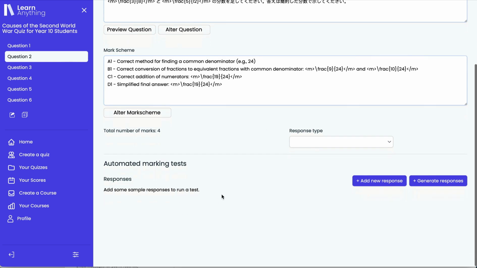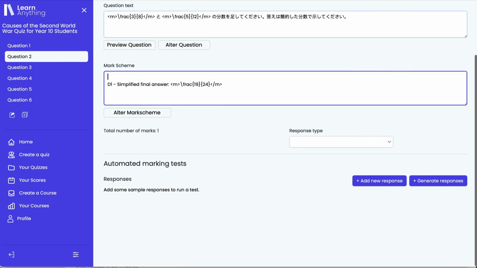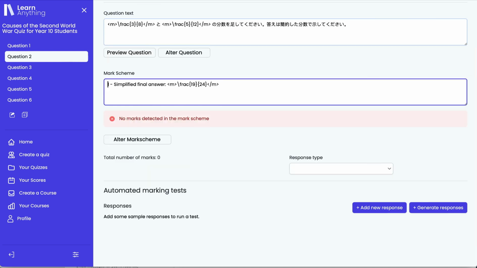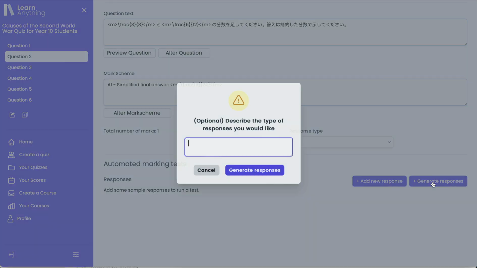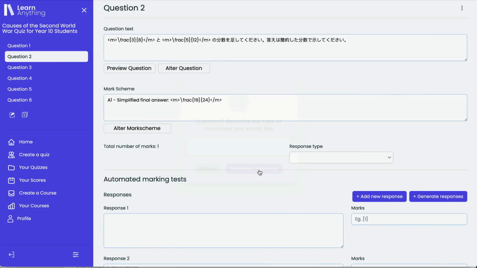And once again, I can do exactly the same thing to the mark scheme and also create some automated tests. So maybe I'll have a simple mark scheme with just a single answer with a simplified final answer of 19/24. And then here, I'll generate some responses again.